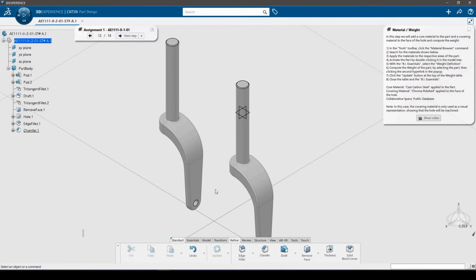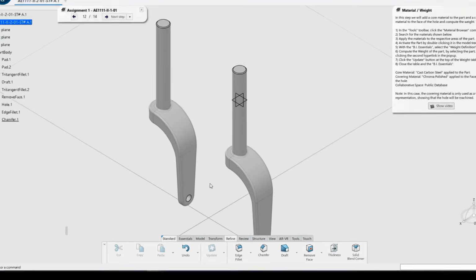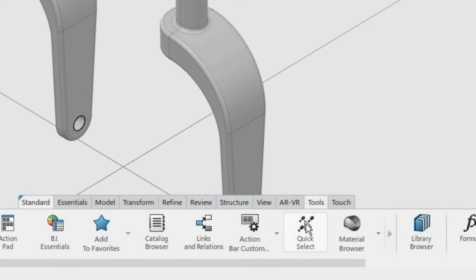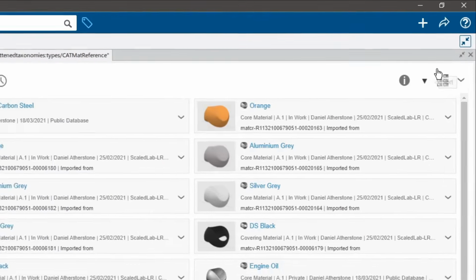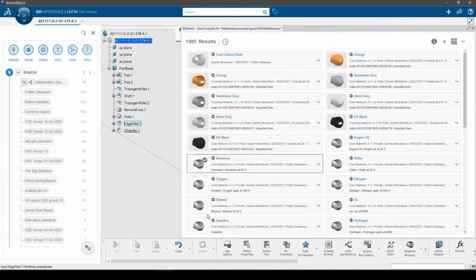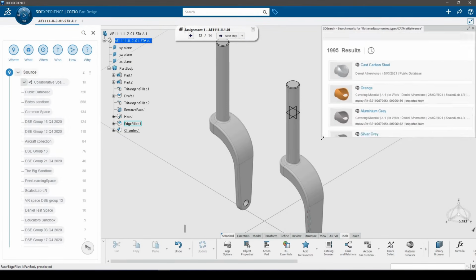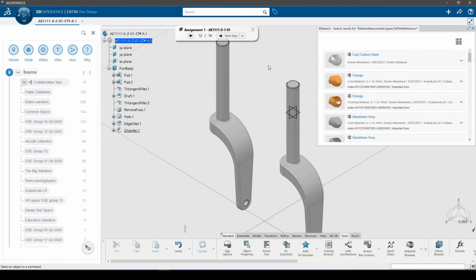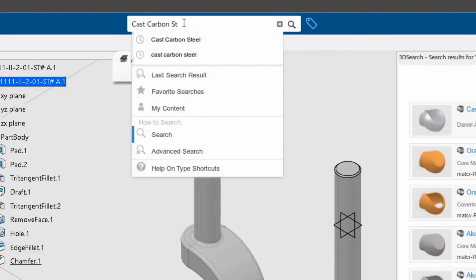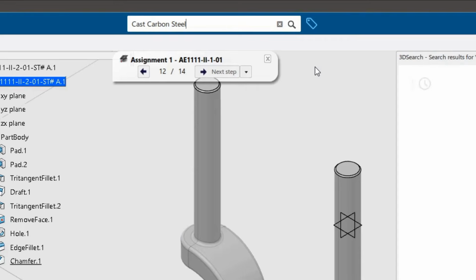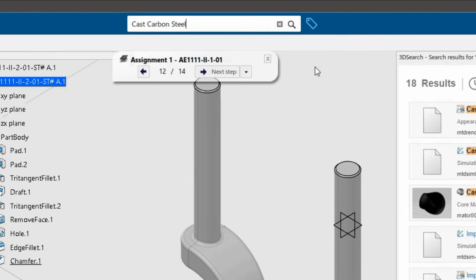In this step we will add some materials to the part and then compute the weight. In the Tools toolbar, click the Material Browser command. This command brings up the search window. Use the Restore Down button in the top right and resize the window, so that we can see the model tree and geometry. In the search bar, type in the name of the material to be used, in this case the core material is cast carbon steel.